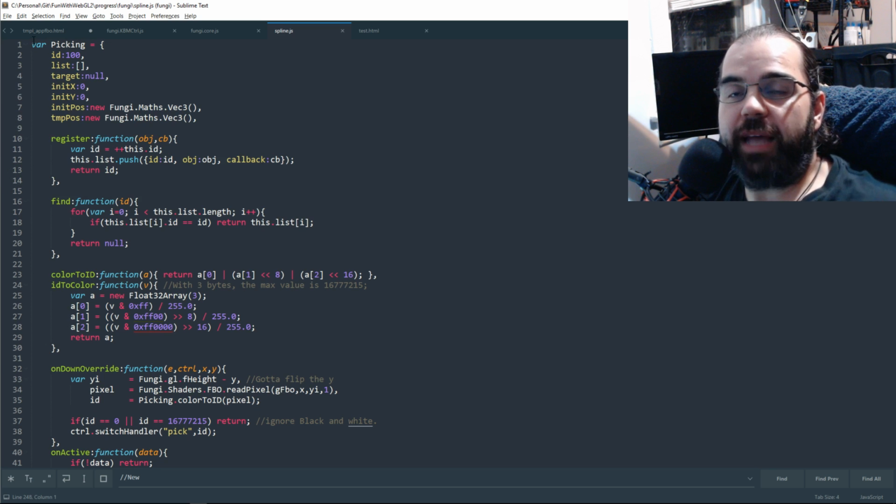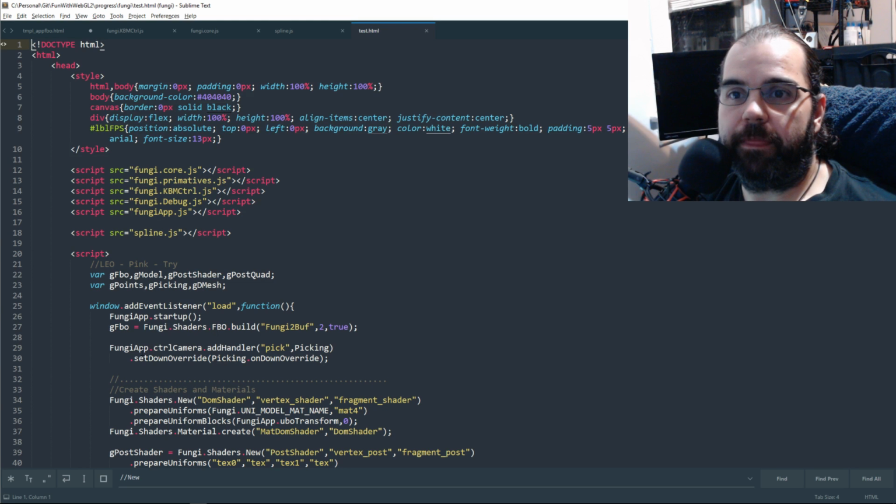This new object handles our picking. I built it as a controller handler. So all we have to do right here, remember we used to have a custom handler class object. Now this is the class object right here. So we just add pick, and picking is our object. So our camera controller will use picking, and then its down override will be used.